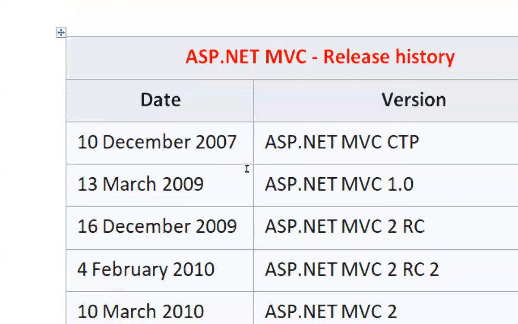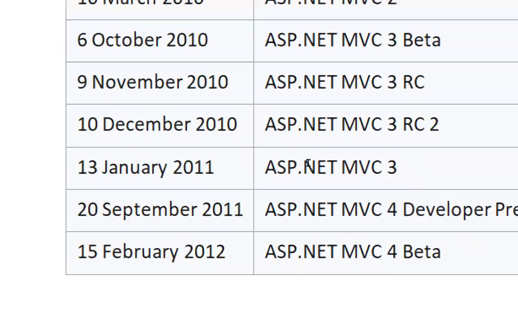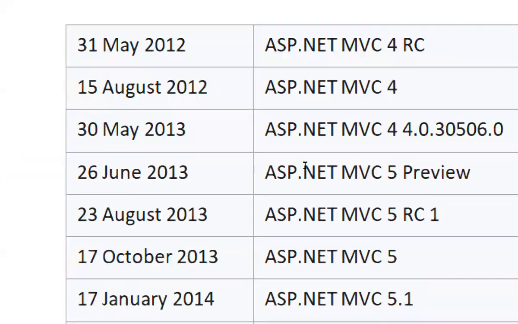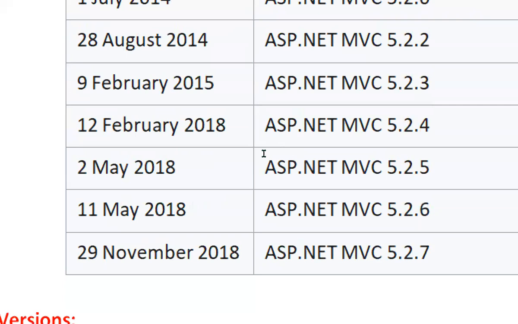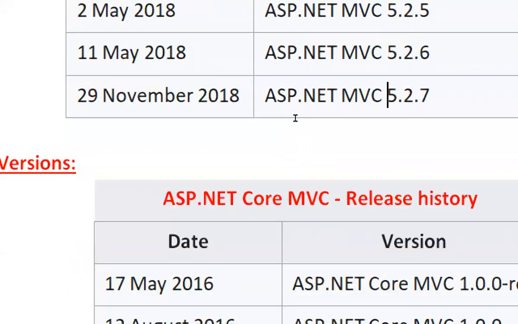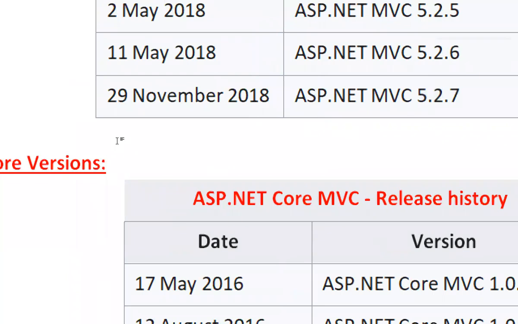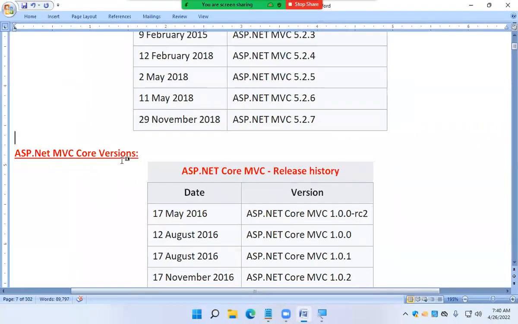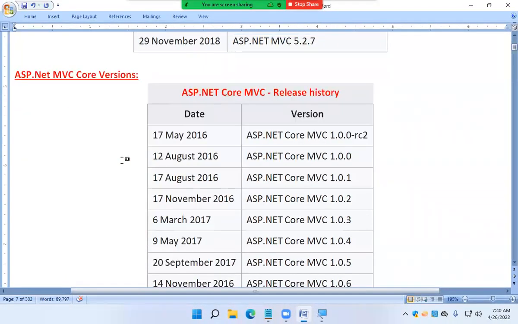So it started from MVC 1.0, and the last version is MVC 5, guys. Under MVC 5, the last one is 5.2.7. Later on, what did they do? MVC was replaced with MVC Core.